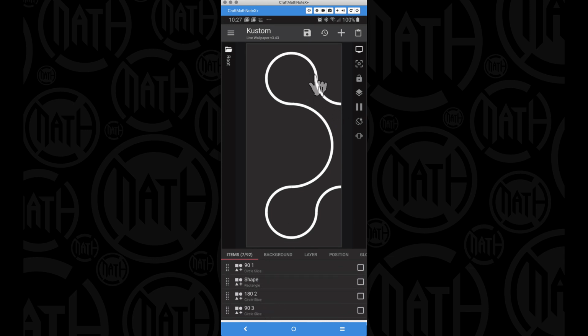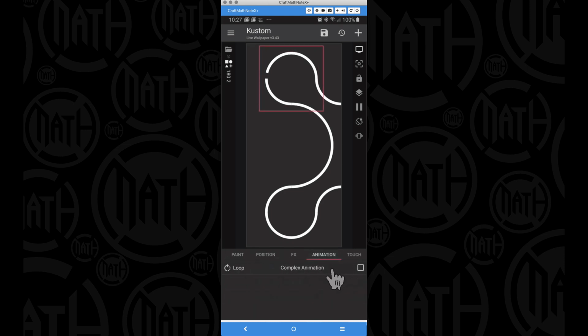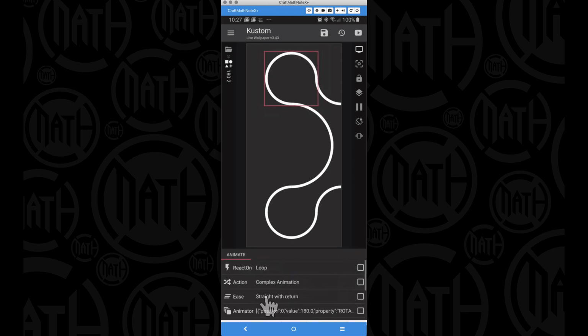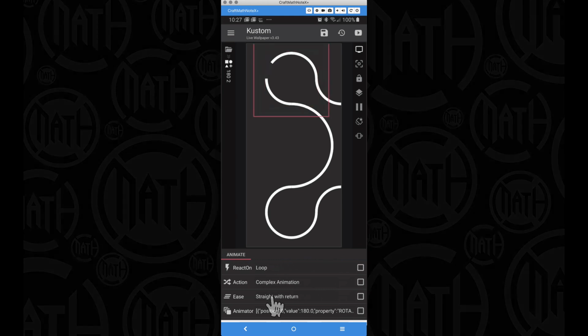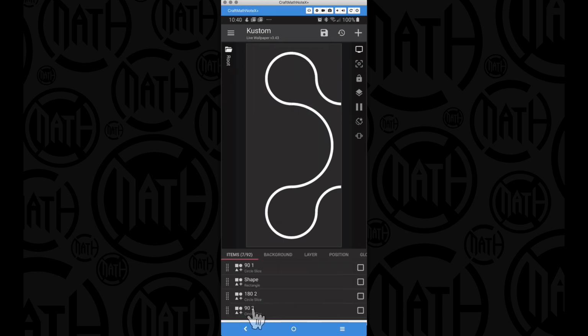Now you can see that it's animating on, and now it's about to animate off. Give it a few seconds to come back around, and it's animating off. Now, why is it animating on and off the way it is? Well, for all of these circle slices, for the complex animation, we have it set to straight with return. So it's going to be returning back to where it came from. That is very important.